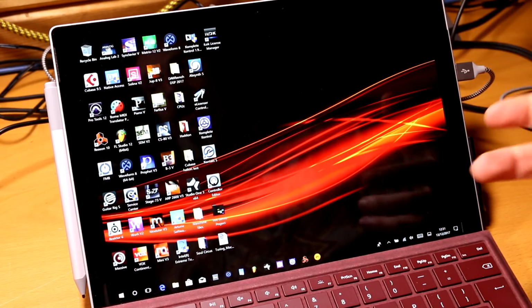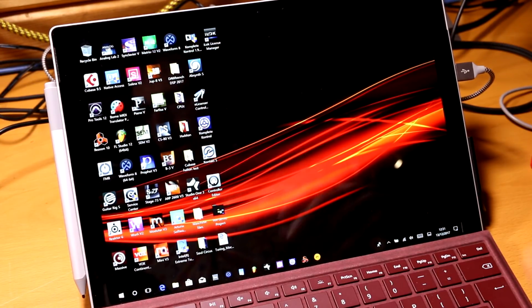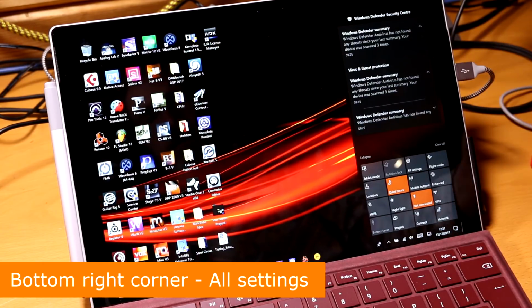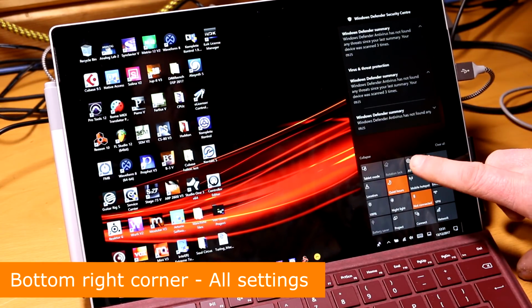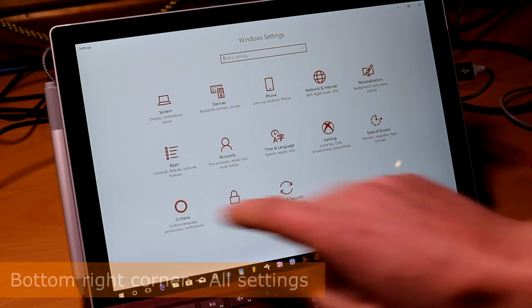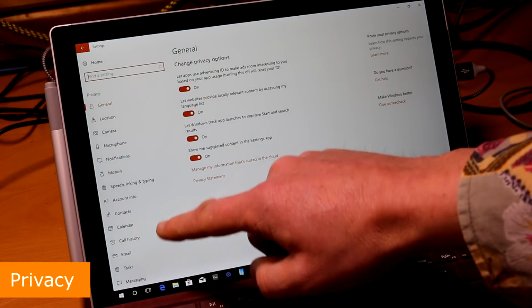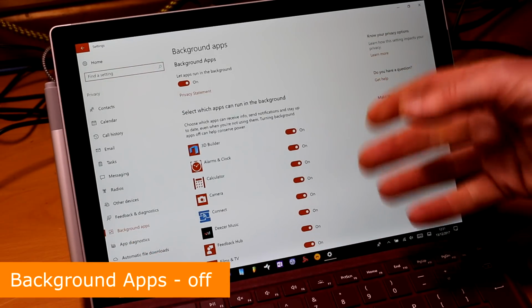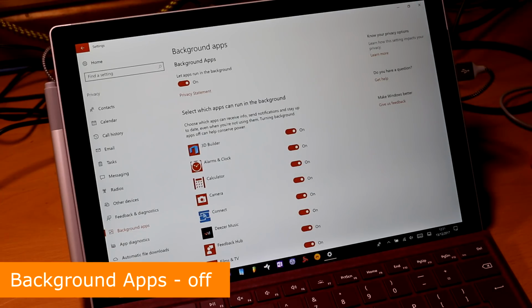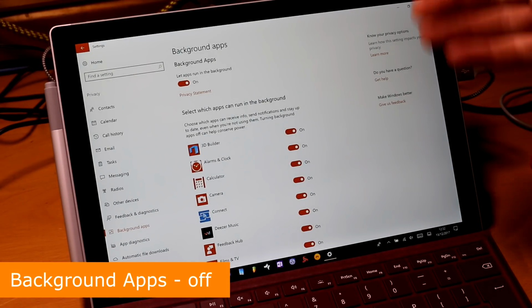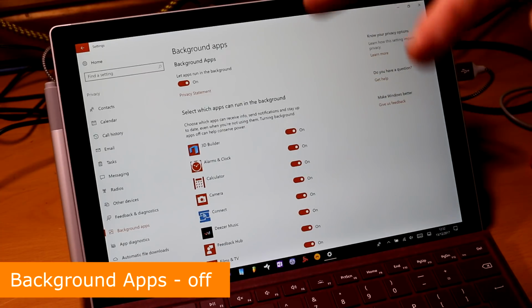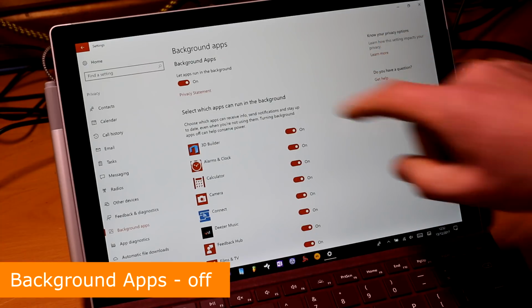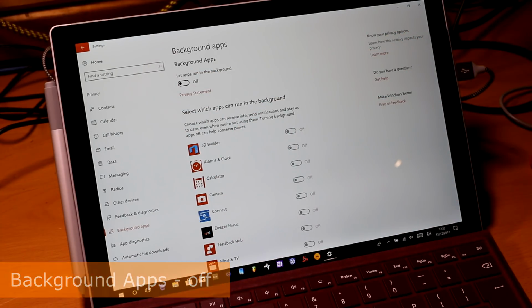Next we need to look at background tasks. The first place to do this is with background apps. If you press down in the bottom right hand corner and bring up this side panel thingy, tap on all settings. In here go to privacy, and all the way down the bottom here on the left you'll find background apps. This is about letting apps run in the background, so rather than them closing when you've closed them, they just run in the background and can update you on what they're doing, what your latest Candy Crush score is, that kind of thing. We do not want that, so simply turn those all off.